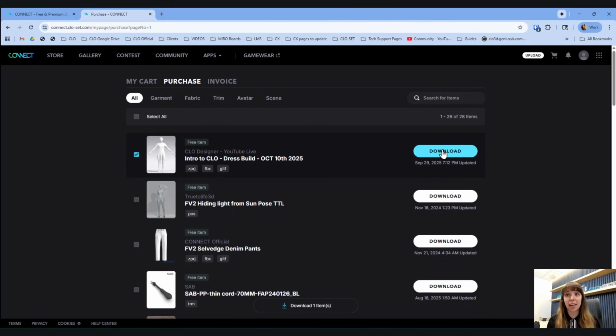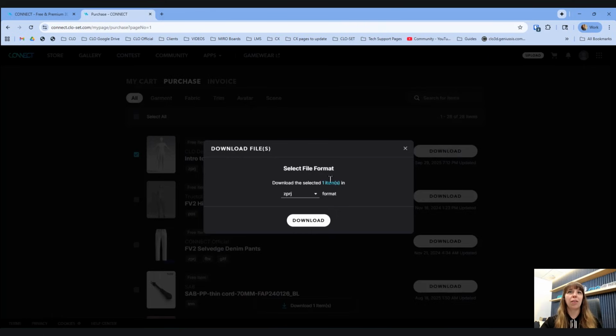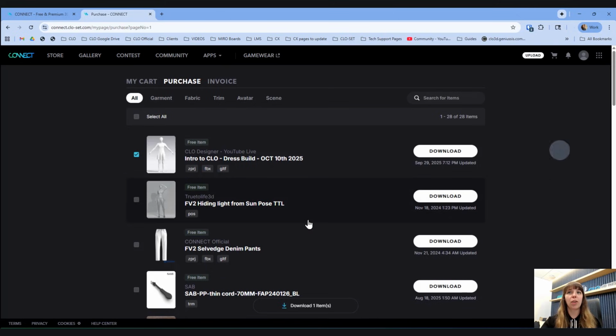So I want to download this asset so that we can use it in CLO. Okay, right here, we'll get a pop-up asking what format: ZPRJ, that is a CLO project file. So we're going to click download. Perfect. And we can actually see right here, I get a pop-up.